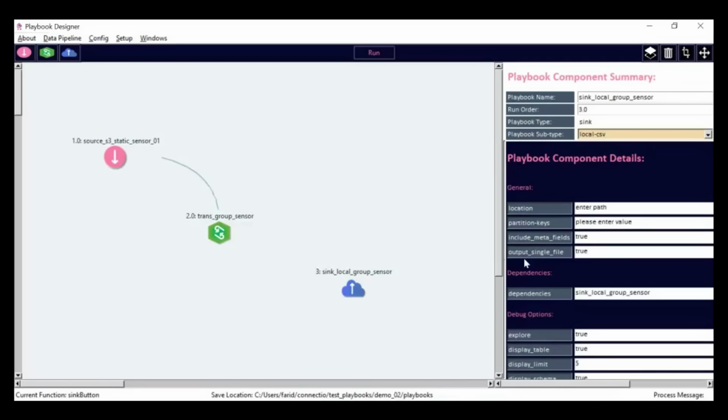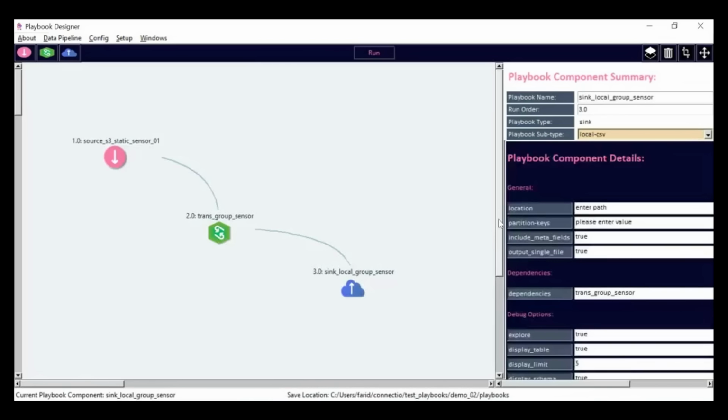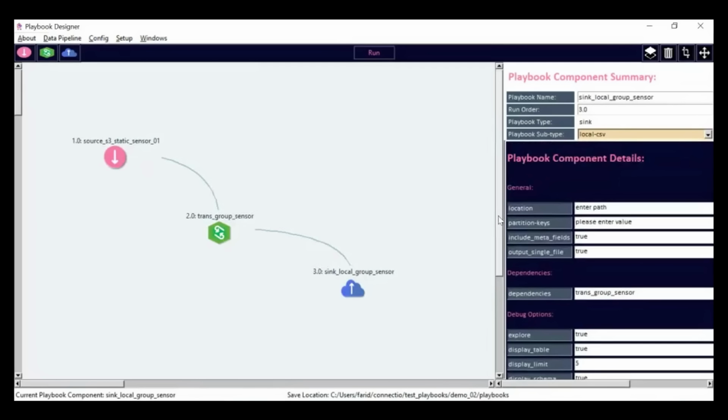Actually, I suppose the first thing we should do now that we've dropped it is create a dependency. So link sink local group sensor to transgroup. We know that we're going to be writing out the data which has been generated by the transgroup sensor transformation. Once again, to create a link, go up to this icon here, click on it, and then click on the components that you want linked. So now it's linked. If we go to the dependency for the sink local group, we should see that it's now mapped to transgroup sensor, which is correct. Okay, now that's done, let's enter the information of where we want this populated.